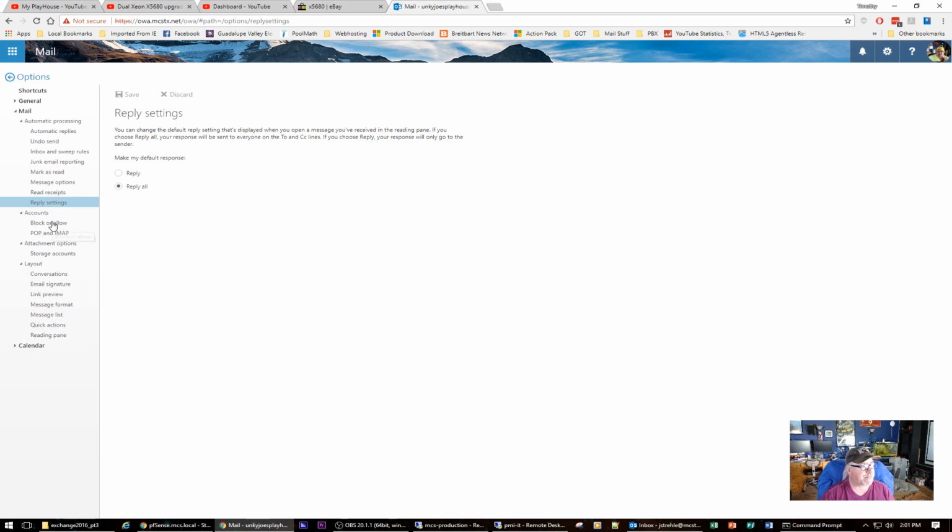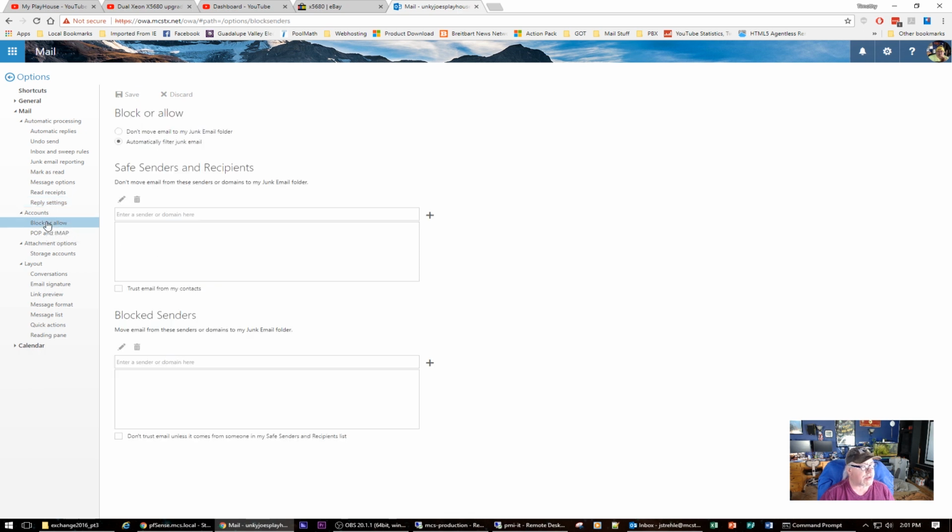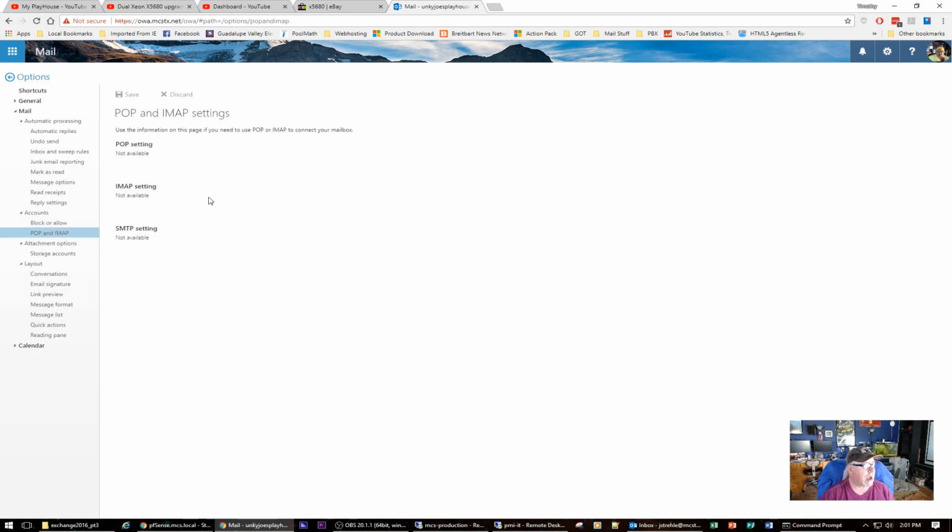Okay. And then under account settings, you have block or allow. You can enter safe senders and recipients or block senders. And this will start to populate as you update your spam filter. Pop and IMAP I don't use.